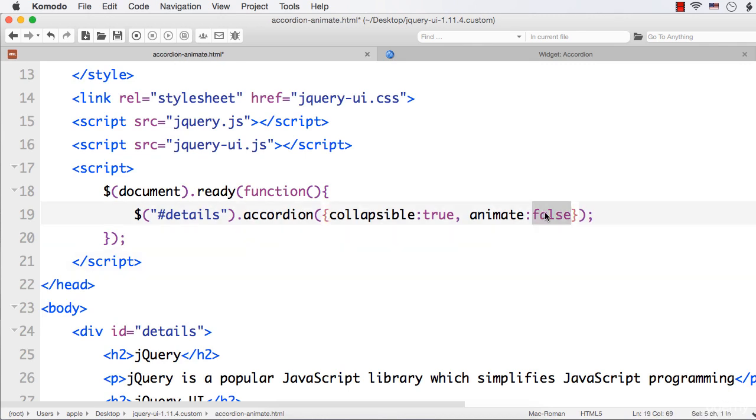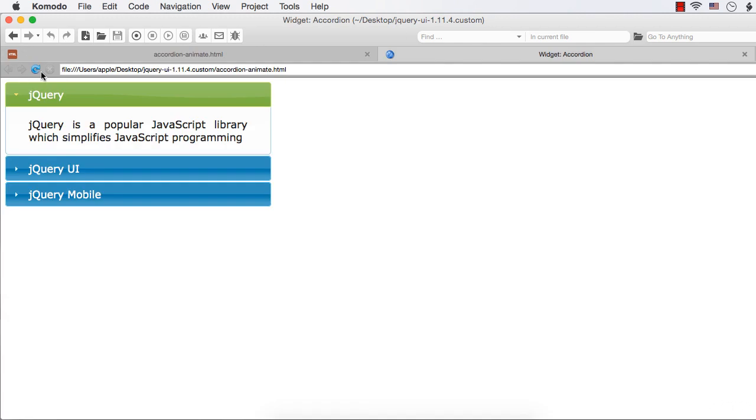You can set the value of animate to be a number so that it will be considered as the duration of animation. Suppose I specify 5000 as the value of animate. The animation will get completed in 5 seconds because this value is in milliseconds.